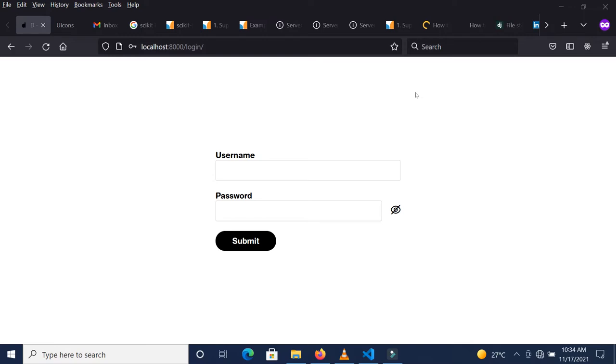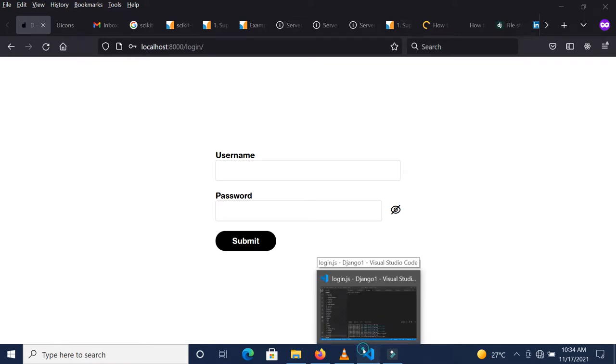In today's tutorial, we're going to see how we can use JavaScript to hide and show our password. This is usually implemented in registration forms and in login forms, right? So let's jump into the JavaScript and implement this quickly.